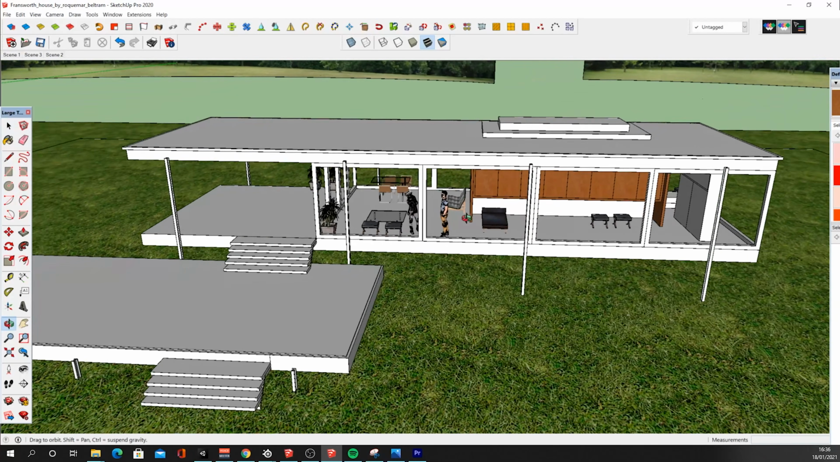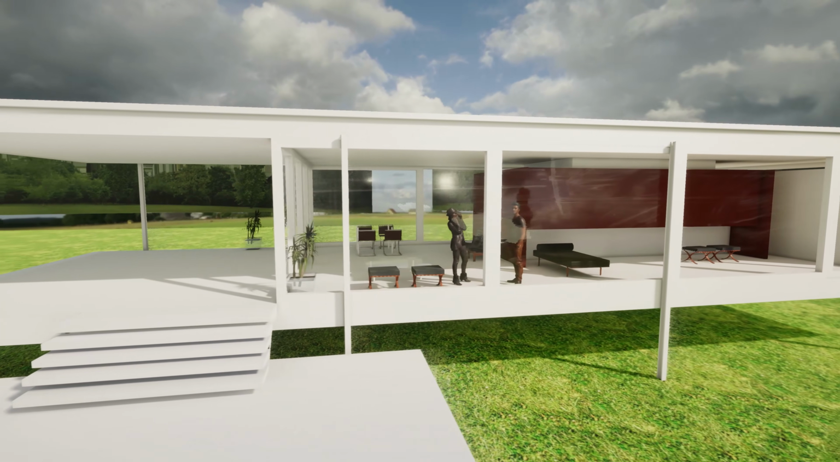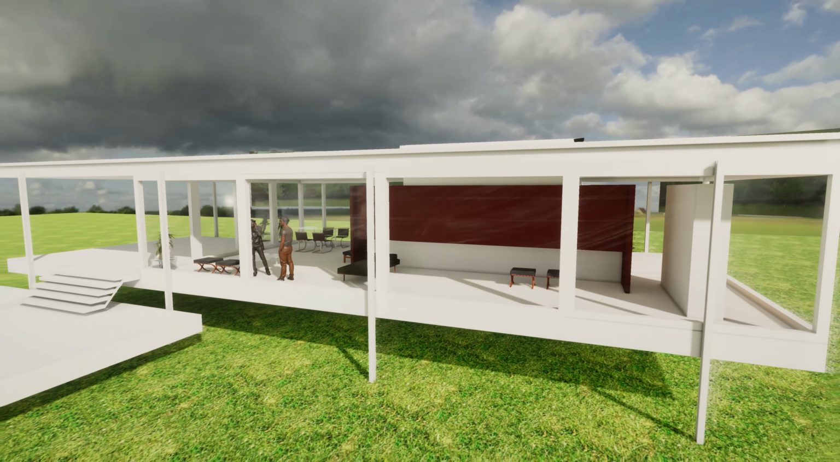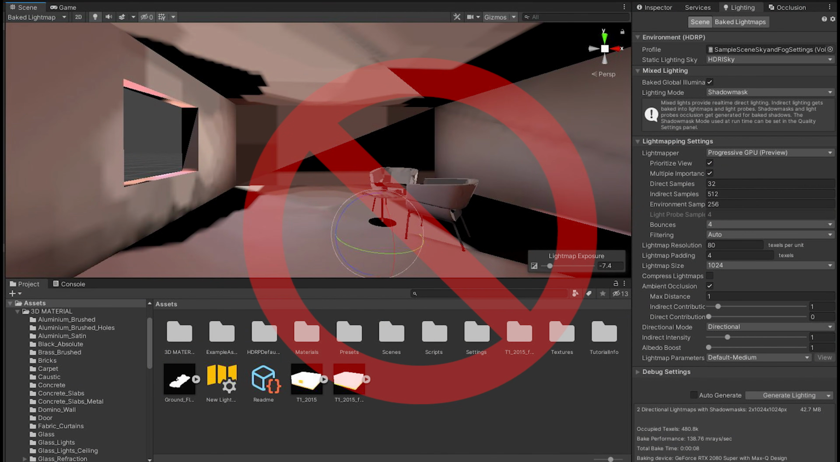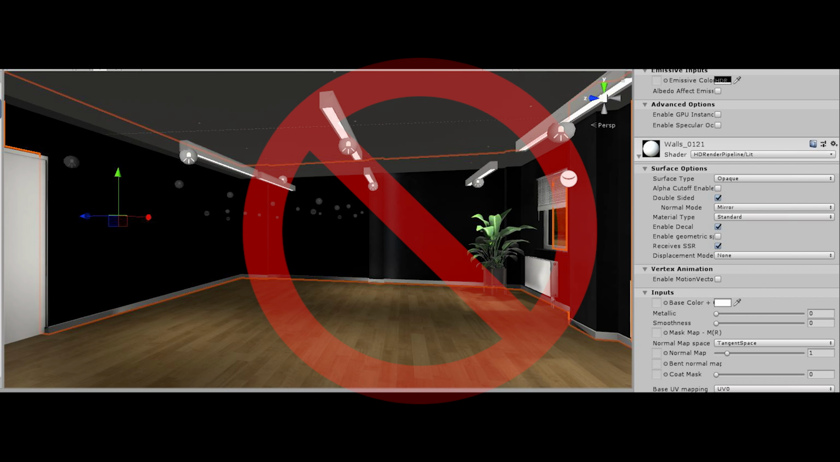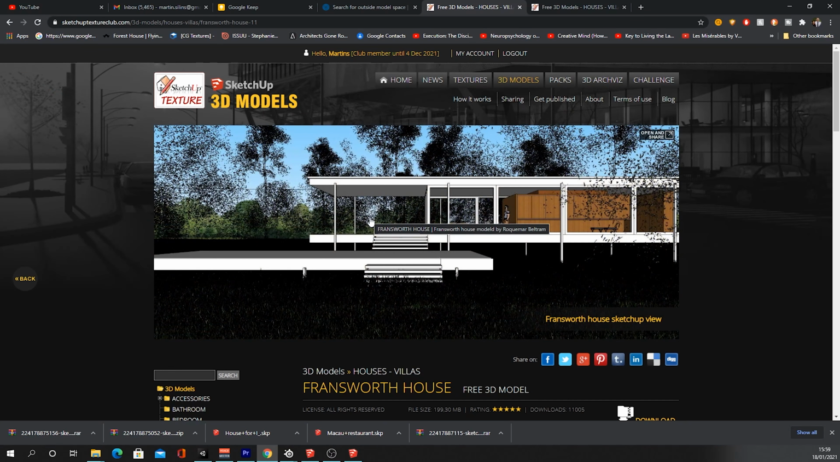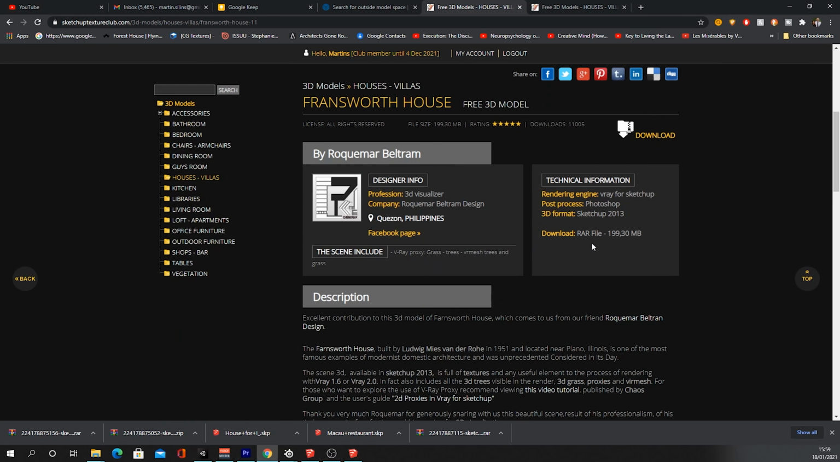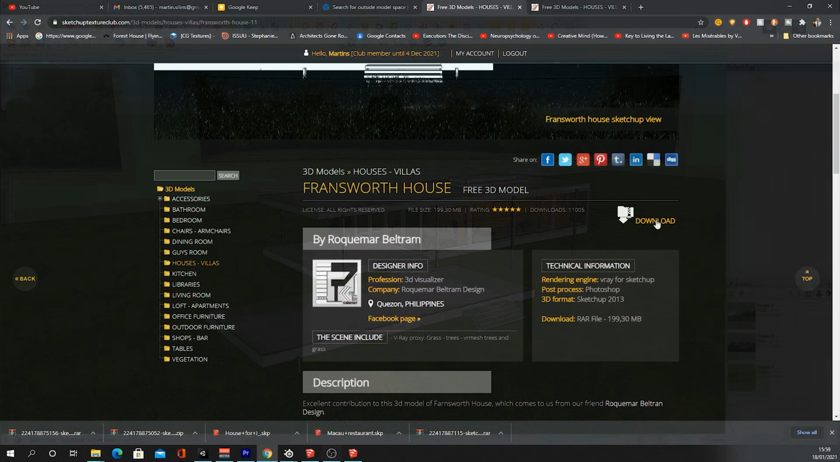Hi, this will be a quick and simple tutorial to show you how to export a SketchUp model to Unity and successfully bake the lights without any problems. To demonstrate how it works, we will use a free 3D SketchUp model from the SketchUp Texture Club website.